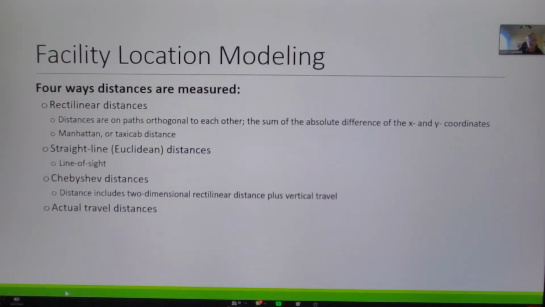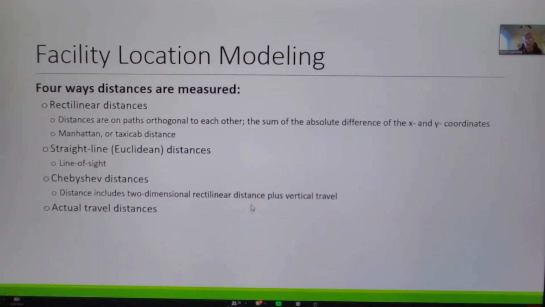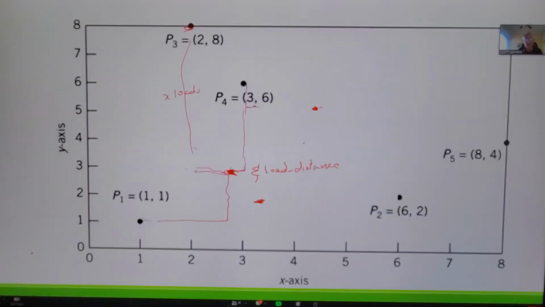Let me erase this. Whoops, excuse me, I'm trying to erase this right now. Excuse me a second while I try to make this work. All right, there we go. All right, so let me clean this up.